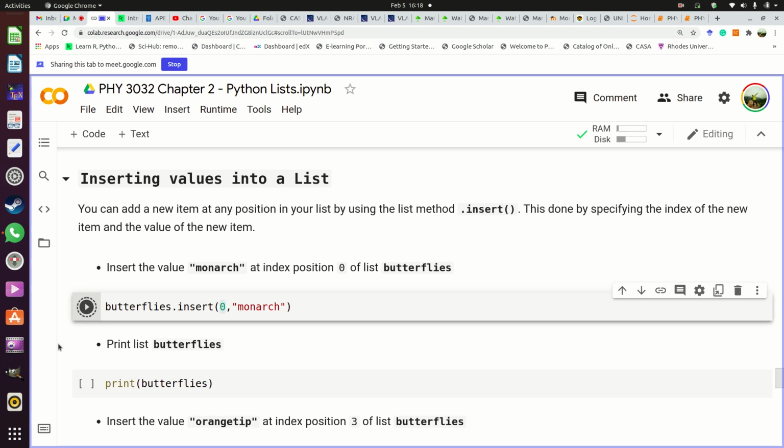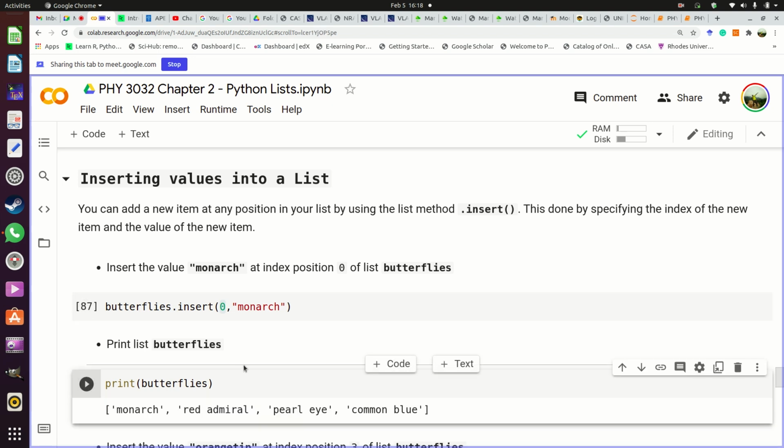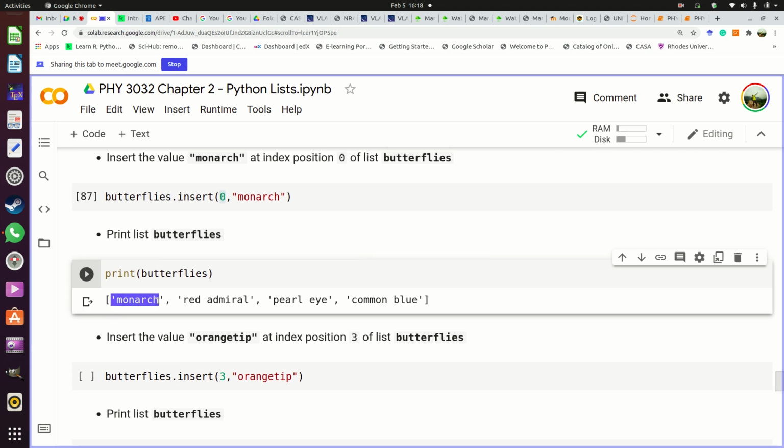So if I run this, then I print butterflies, you see that monarch is now number 1, the first item.